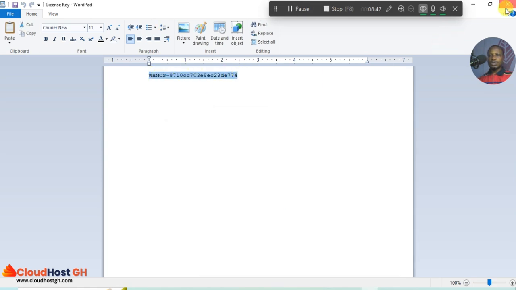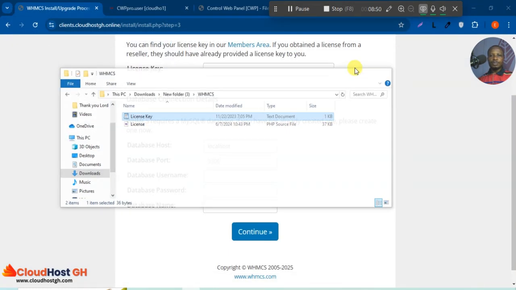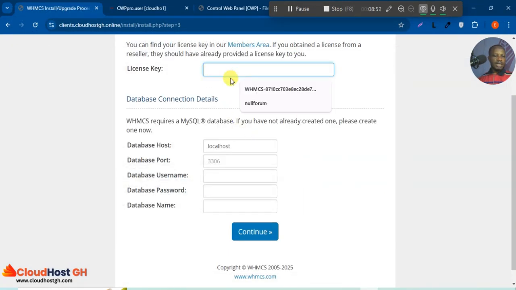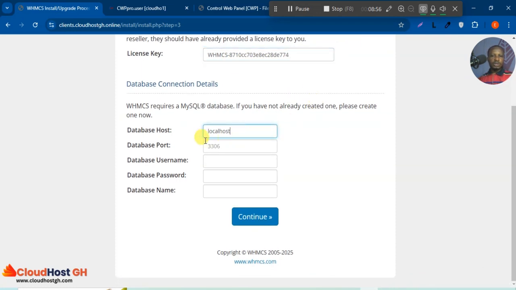Good. I will then close that. Let me minimize this. We will paste that key here on the top there. Just paste it there. Then the host, maintain it as host. Here, enter the 3306. Good.